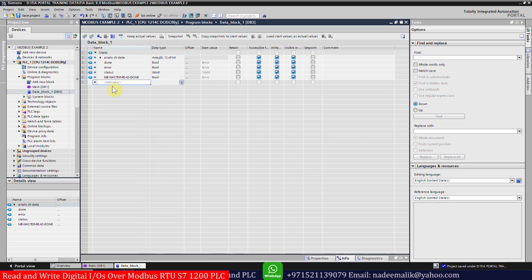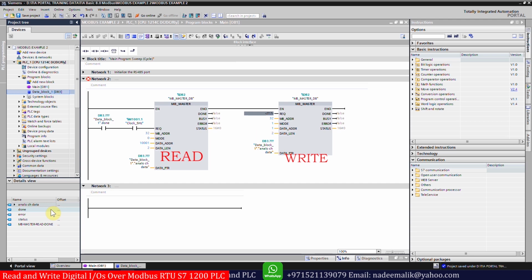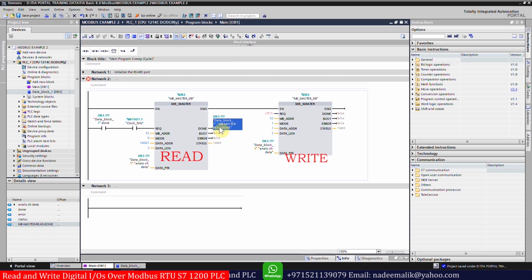We will go back to the OB1 and here we will drag and drop the MB master read done bit at the done output of the MB master read function. Now when this function has read the data over the Modbus, this done bit will turn on. We will copy this bit and paste it at the request input of the MB master write function to start writing the data over the Modbus. Now when the clock pulse comes at the request input of the Modbus function, it will start reading the register of the digital inputs. When the reading is done, this bit will send the request to the Modbus function to write the digital output register.